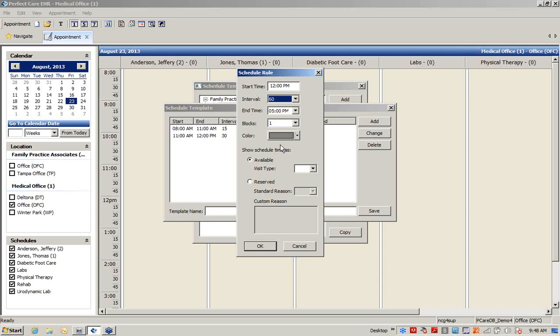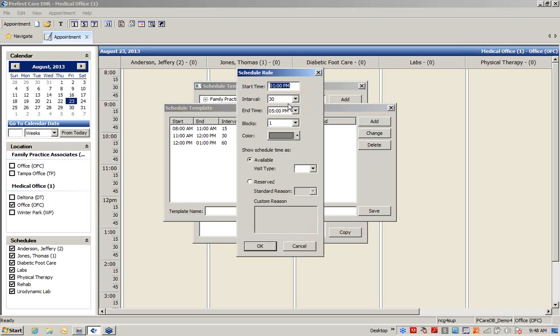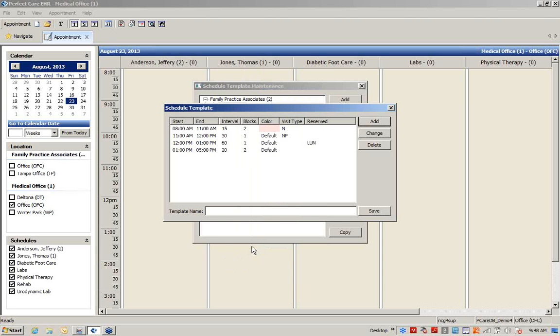I will add again. This time I will do a lunch break, so I'm going to say for 60 minutes till 1 o'clock. I'm going to reserve for lunch. You can also type in a custom reason or make additional reserved reasons. And then I click OK. And then I will add again. And for my afternoon schedule, I will say every 20 minutes till 5 o'clock. 2 blocks, and we'll just leave the visit type open and click OK.